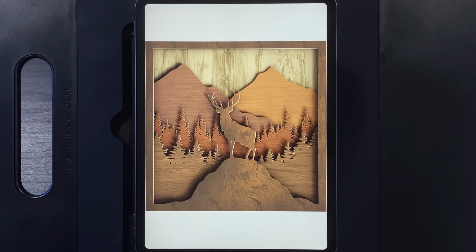Now for this design you will need to check out the requirements down below for the canvas size and any of the additional brushes that I've used in today's design, which is the trees and the stag there at the front. You'll also find a link to the palette. So check out the requirements down below for everything you're going to need for today's design.